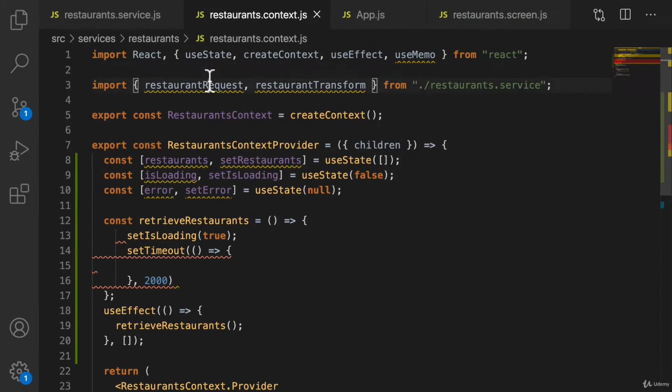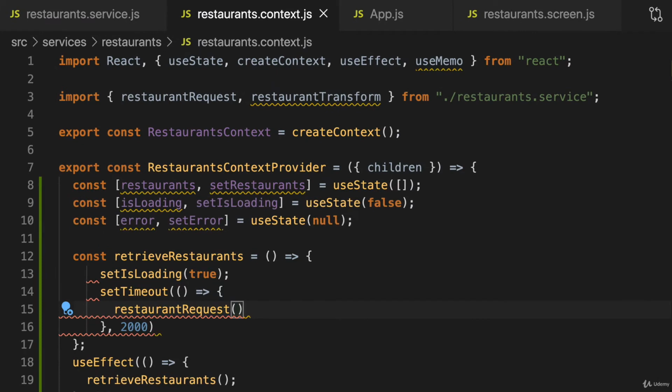What we're going to say is, hey, do the restaurant request. We're not going to give it a location. It's going to fall back to its default location. And then we're going to say .then, run the restaurant transform.